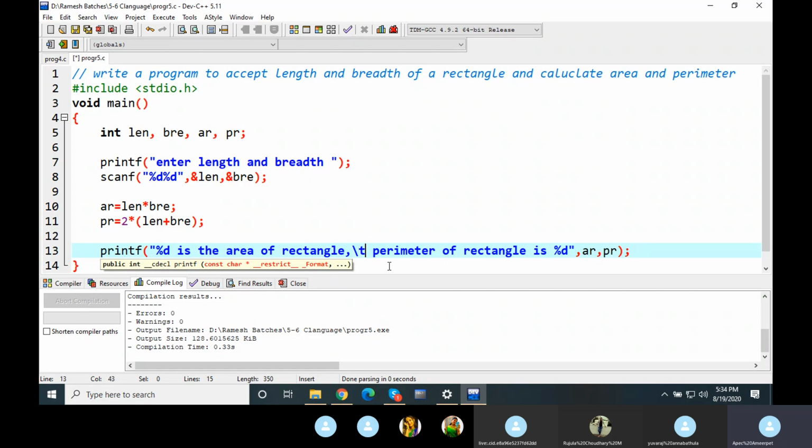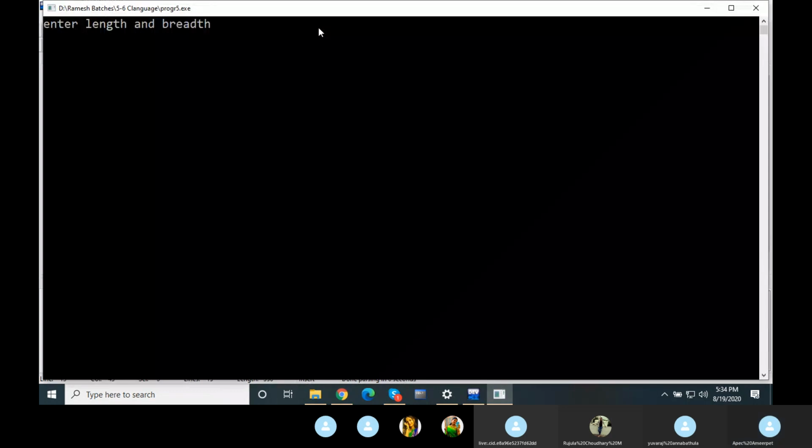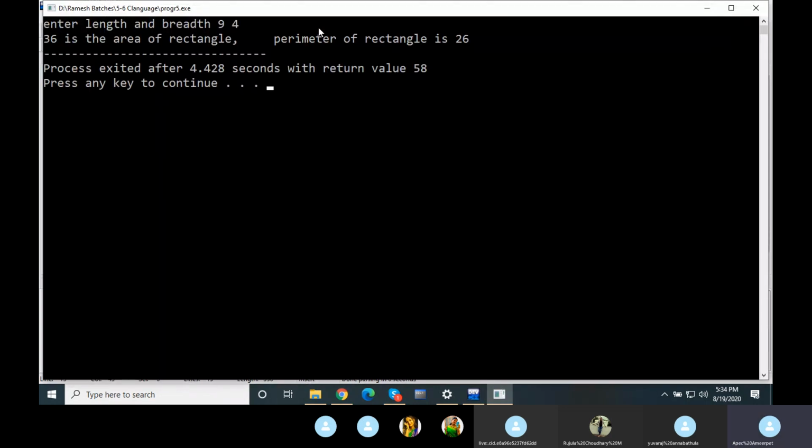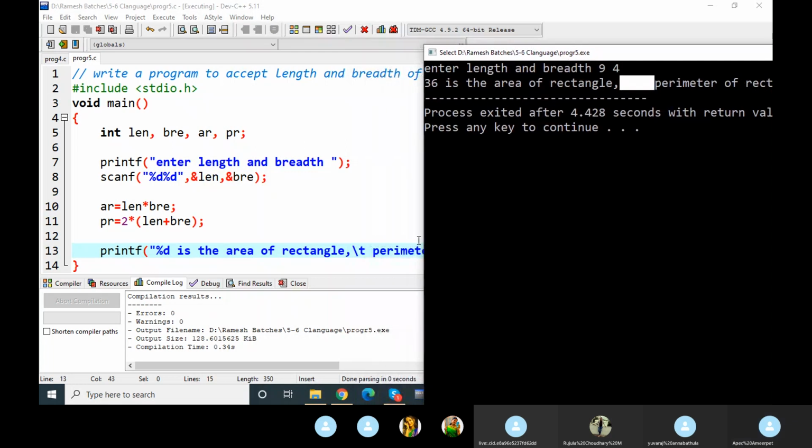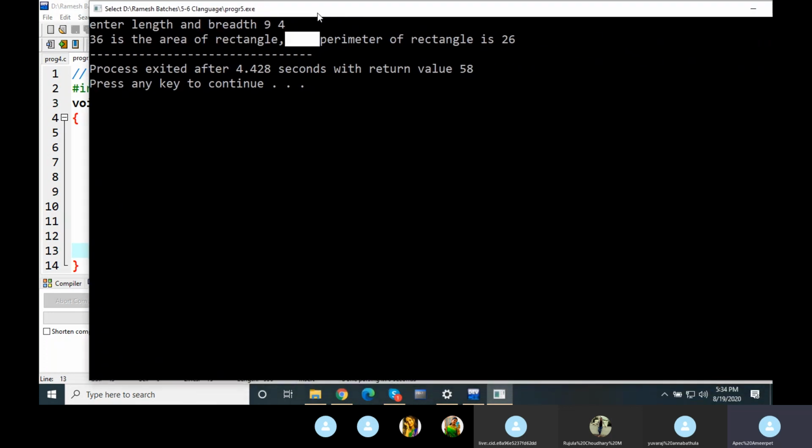Now what is this \t and how it is going to look like? Let us run the program and see. Suppose I am giving some input values 9 and 4. Can you see this gap in between? Actually, in the program I did not give that. Observe, in the program I did not give that. I just used \t. So \t will print a tab space. It will take a tab space. Tab space will be around the next tab position.